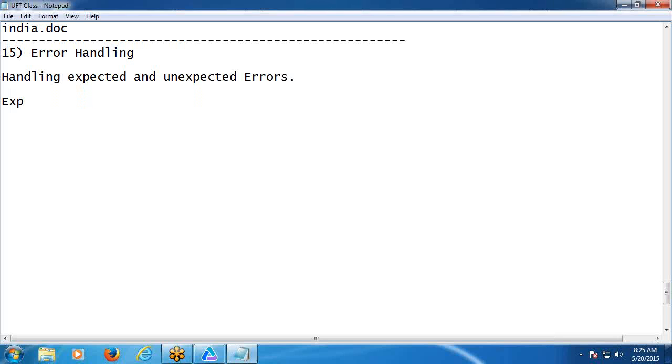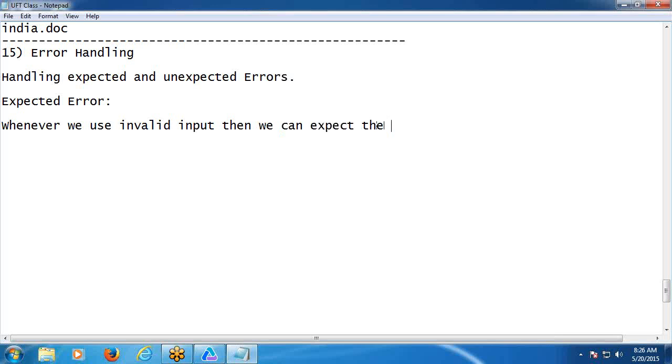Okay, see, expected error. Whenever we use invalid input, then we can expect the error. Next, why do we use invalid input? For negative testing, we use invalid input.